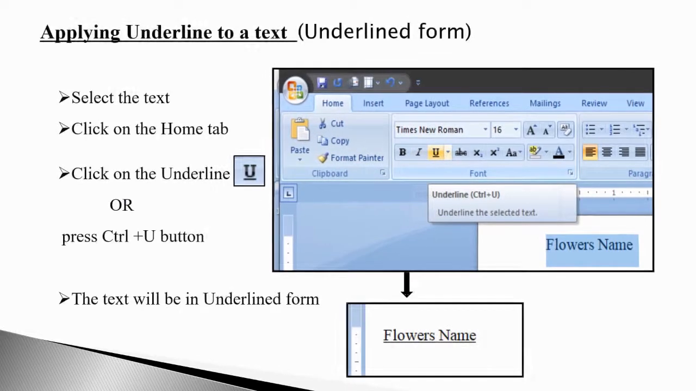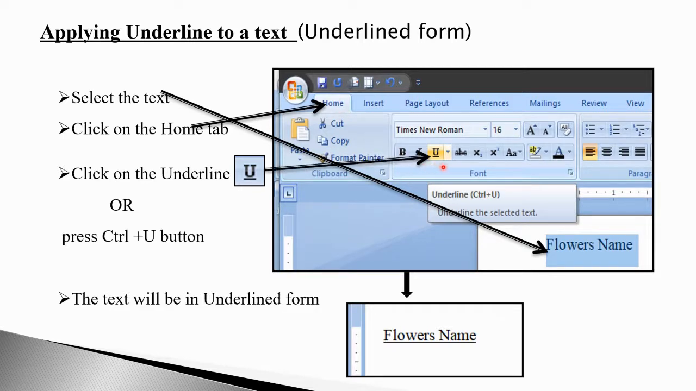Now we will learn how to underline a text. Underline allows you to underline the text in your document. So first select the text, click on the Home tab, then click on the underline button here as you all can see, or simply press Ctrl plus U on your keyboard. So now you can see, students, the text is in an underlined form.